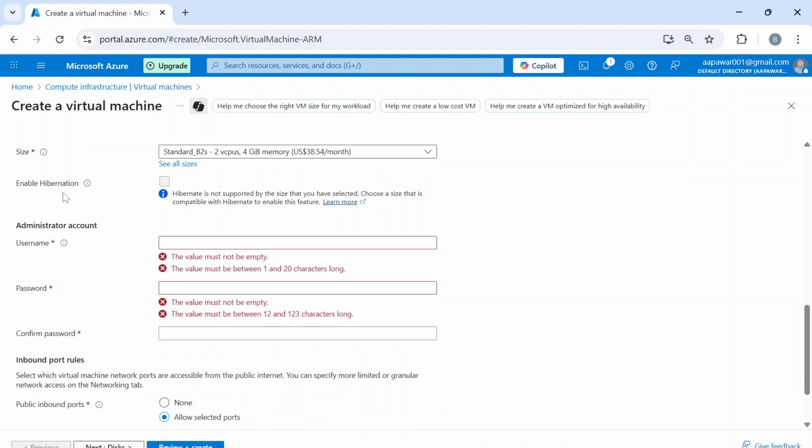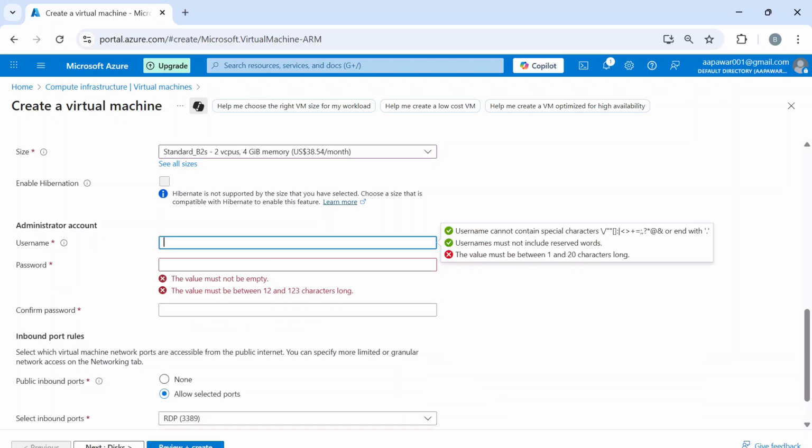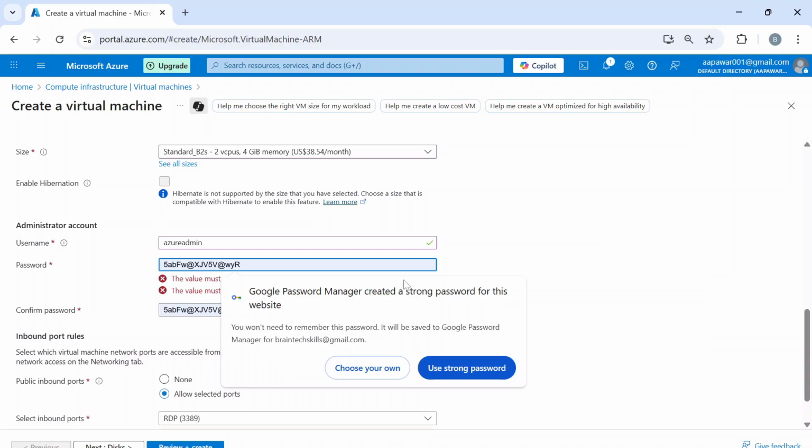If you want to enable hibernation, then you can enable it, but for this size it's not supported. So let's take it separately. About the administrator account, we can give the username. I am going to give the username like Azure admin.